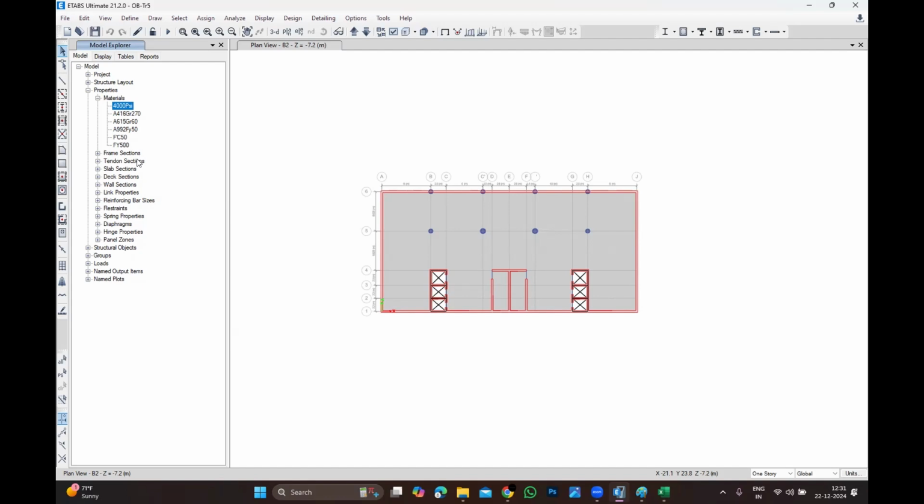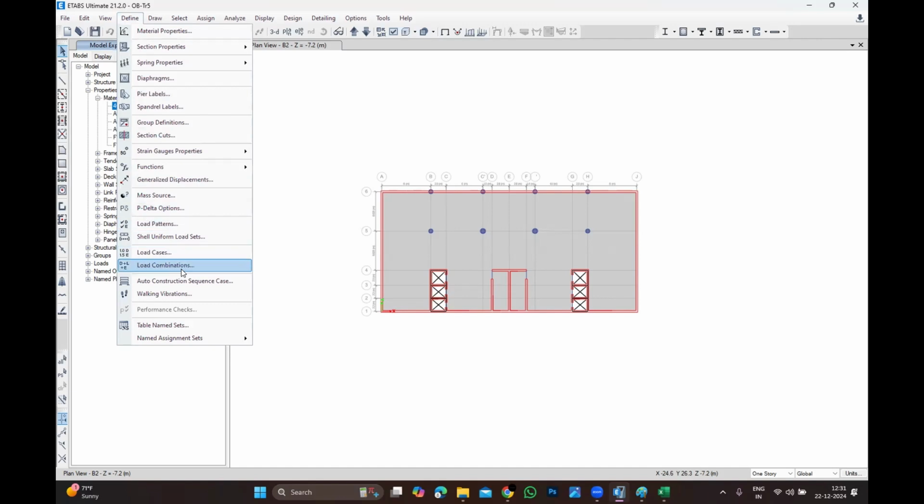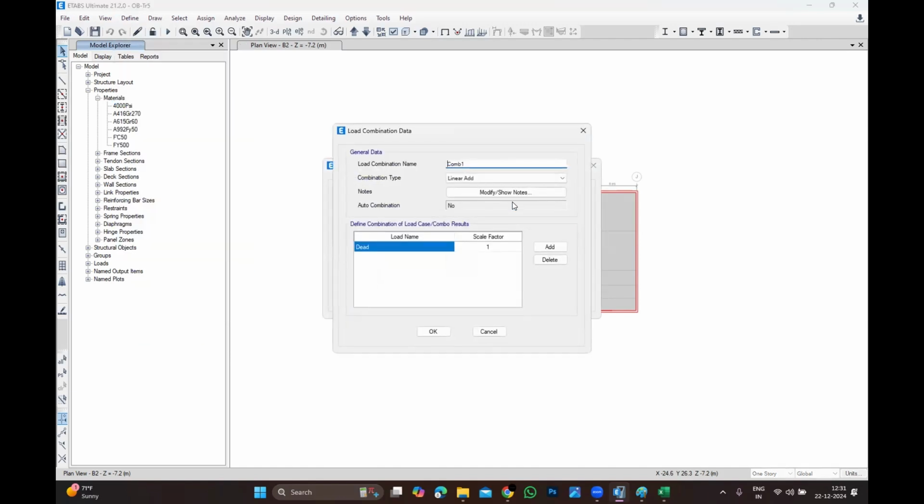But what it does, when you create the envelope, so what is the envelope? Define, load combination, add new combination. I'll change from linear to envelope. Then what I'll do is add ULS1, ULS2, and keep on adding.